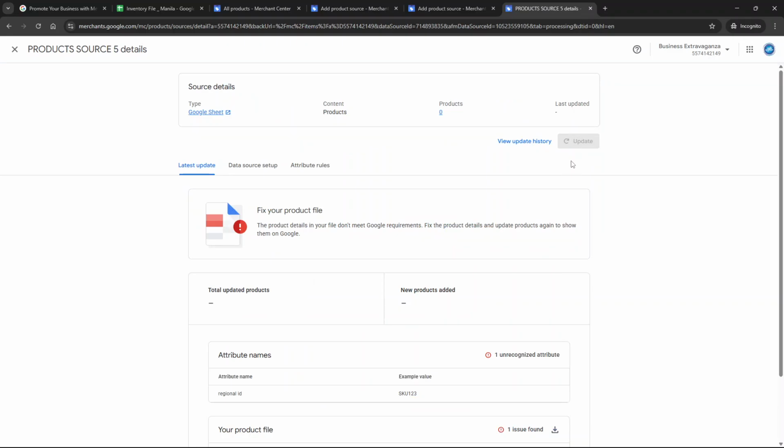And there you have it. You've successfully added custom labels to your products in Google Merchant Center. This enhanced organization allows you to segment and target your products better, ultimately improving the performance of your campaigns.